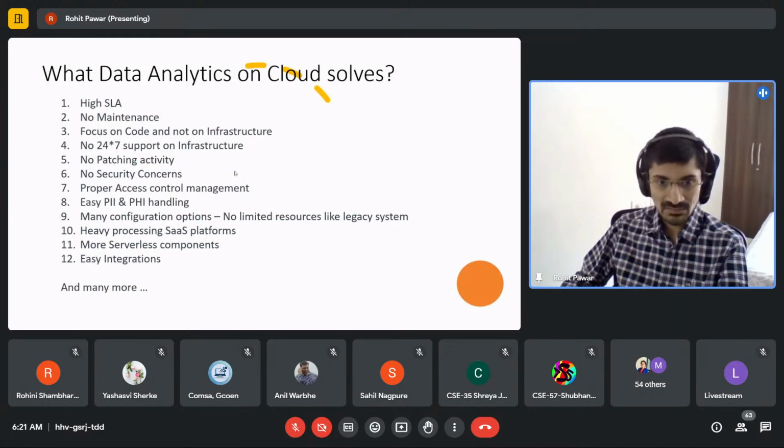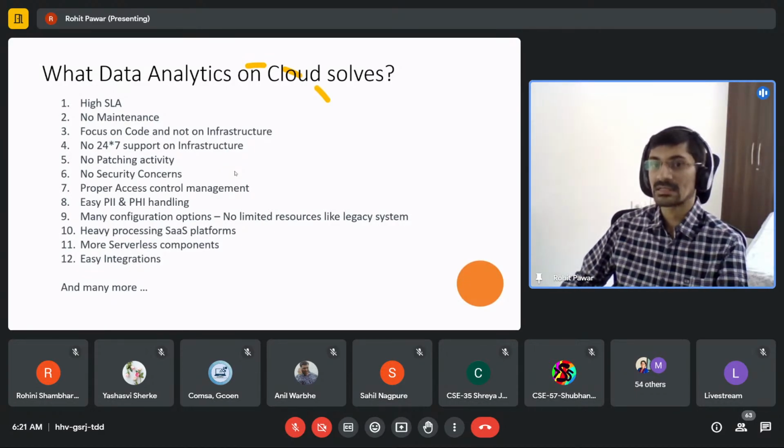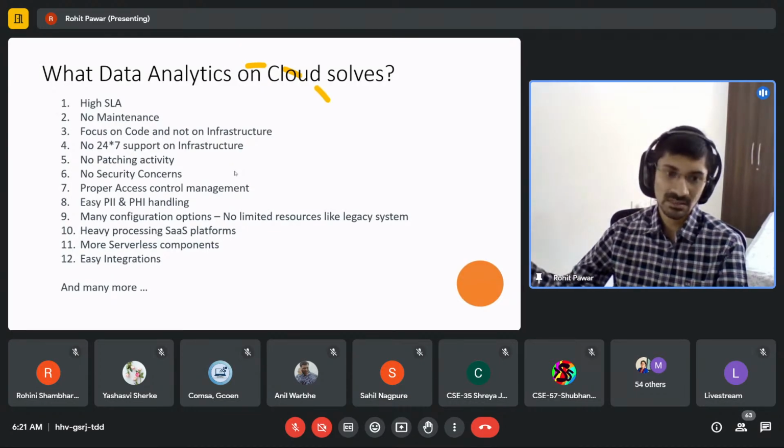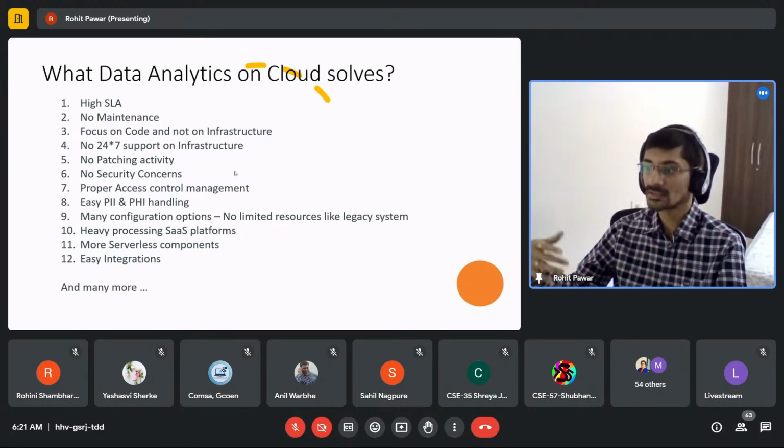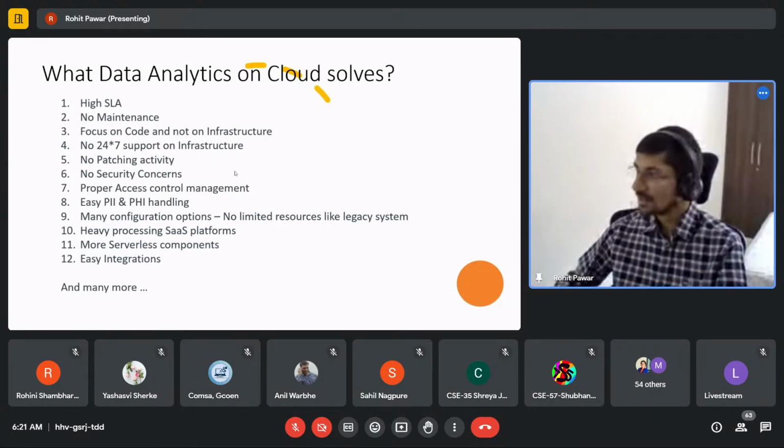There are many configurations I mentioned, like legacy systems. If I go with our own data center, we have to procure our own resources and change them based on our needs. But it is easy in cloud systems, where you can procure and decommission, and provision other resources. So you have many configuration options.